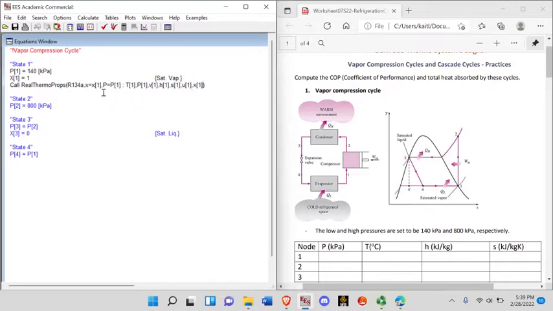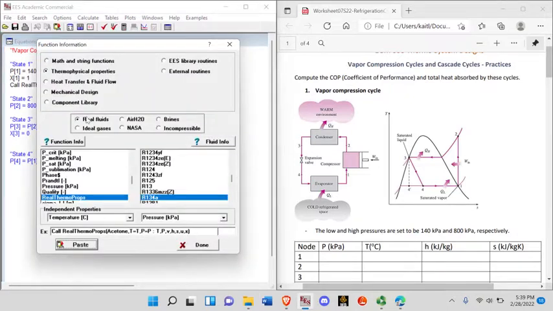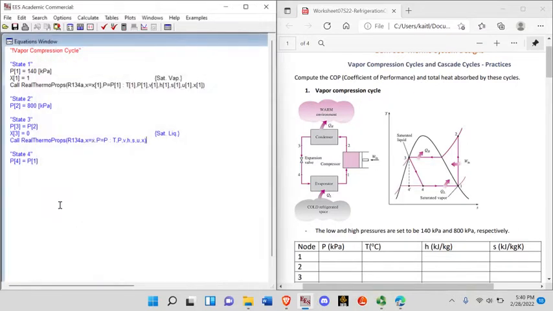And then EES doesn't recognize lowercase and capital letters, so even though quality array 1 is lowercase here, and here I specified it as capital letter, it doesn't make a difference. So we know state 3, we have 2 independent properties, so you can find the rest. Options, function info, thermophysical properties, real fluids, refrigerant 134A, real thermal props. Here we have pressure and quality. Paste. Element 3 in the arrays.